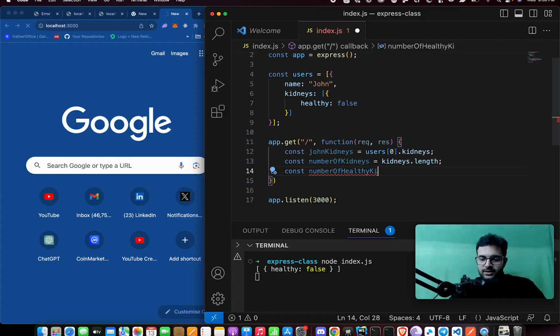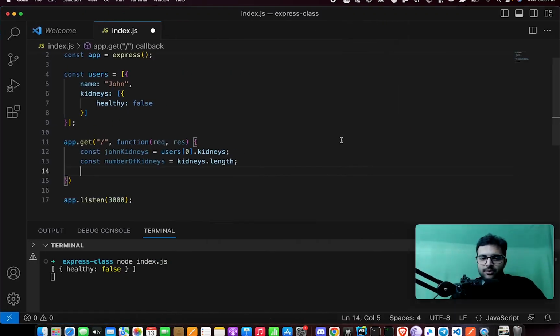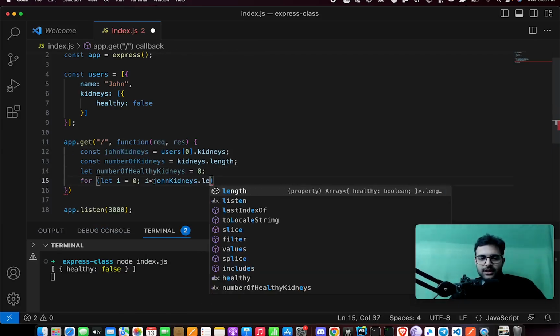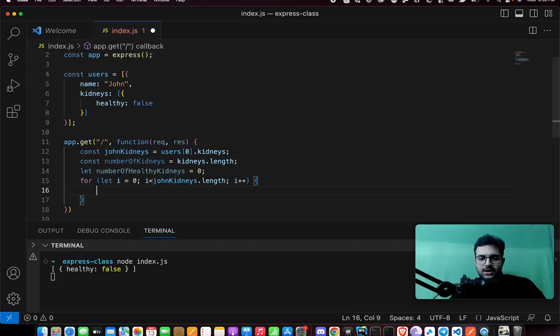Now how can I write this logic? There are multiple ways. I would urge you to, a video is coming on this, but learn a little about filter and how it lets you filter arrays. Okay? Try this yourself. A video is coming on this. I can say, okay, bhaiya, I'm going to iterate over all the kidneys. I'll be like, let number of healthy kidneys equal to 0. For let i equal to 0, i less than John kidneys dot length, i plus plus.